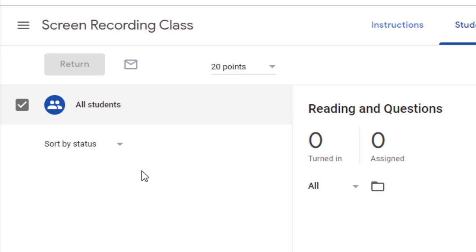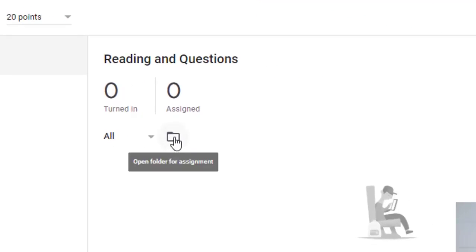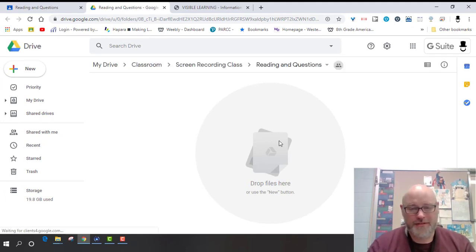Another cool little thing here that I'll show you too is every time you create an assignment, they create a folder in your Google Drive automatically. All right, so you can actually go in and see the students' assignments as they're working on them. So I can click on this little folder here. It'll immediately take me to my Google Drive, and within my Google Drive, now, of course, I don't have anybody that's actually opened the assignment yet.